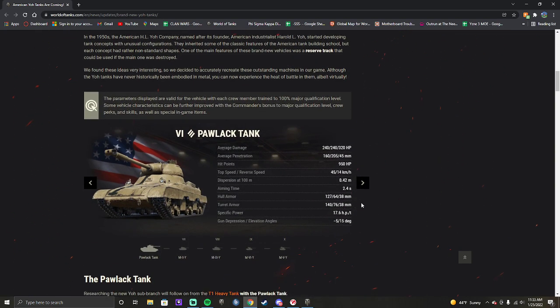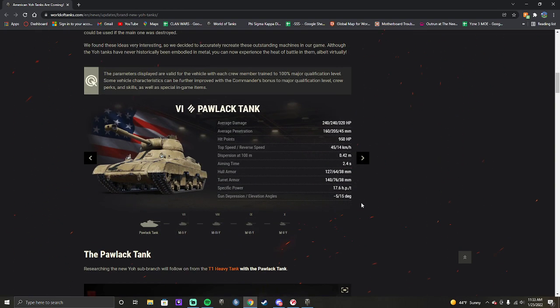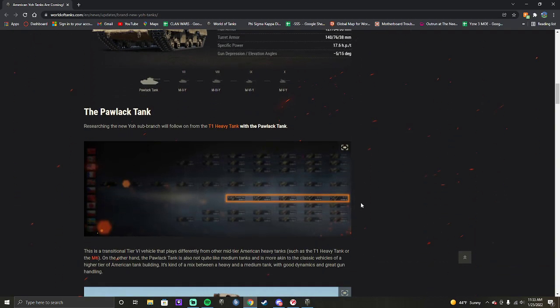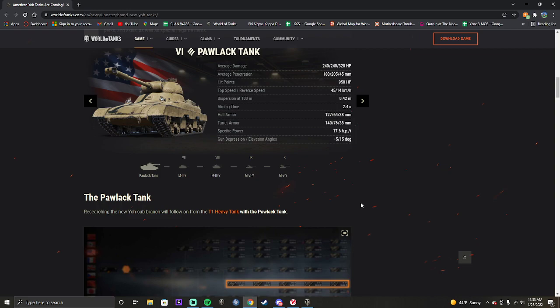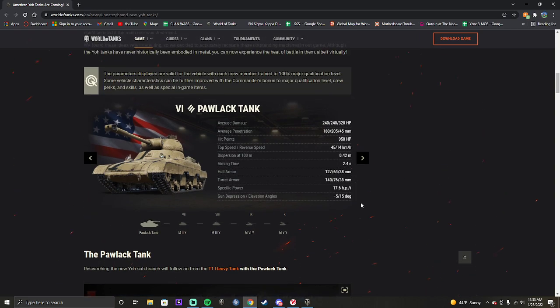What do they look like? Well, they're starting at tier 6. They're coming from the T1 heavy tank, which makes perfect sense to me if you're starting at tier 6 and you're having a heavy tank line. Now, these do look like faster heavies for the most part.